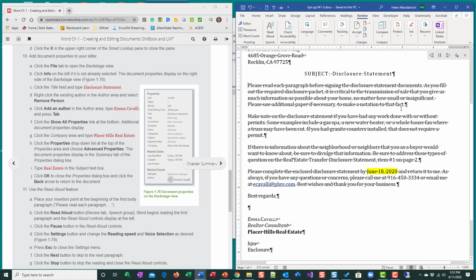Please read each paragraph before signing the disclosure statement documents. As you fill out the required disclosure packet, it is critical.